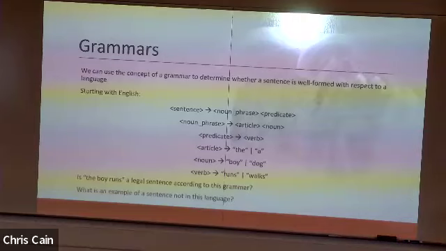What is an example of a sentence not in the language defined by this grammar? Yeah, the girl ones, sure. If there's a string that we can't produce, like for instance, there's no rule between noun and girl.